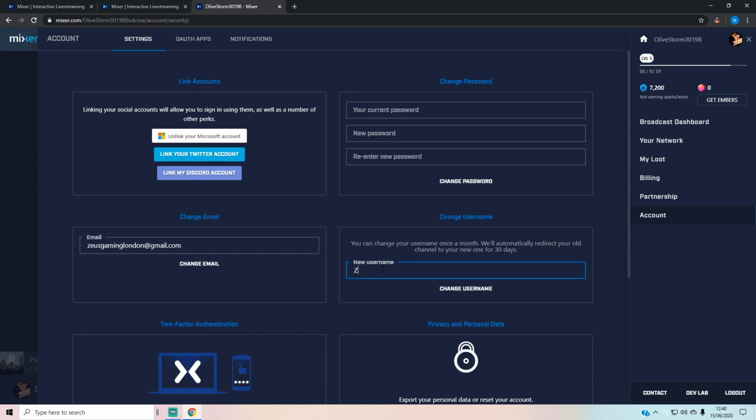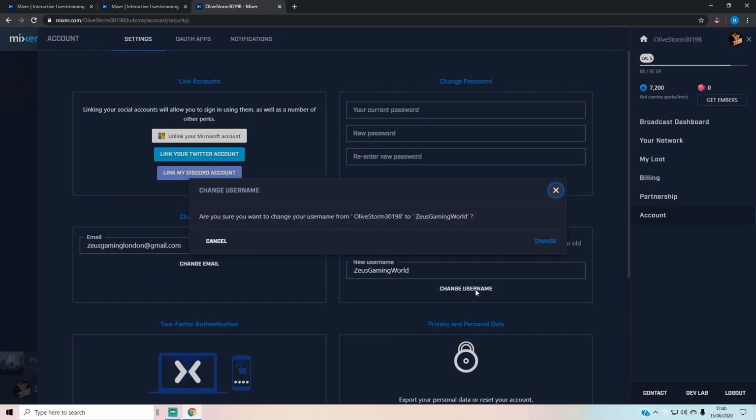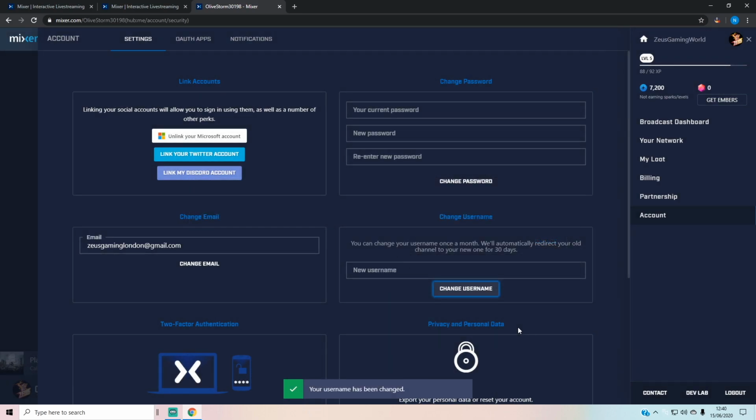So let's just go in here, Zeus Gaming World. I know I've got mine as UK or London. It will ask me if I'm definitely sure that I want to change that. I'm 100% sure, and there we go. Immediately, top right hand corner, our name has now changed. And what that will make really easy now is when you're trying to tell people about your stream or where to find you, your handle or your URL will just be mixer.com/Zeus Gaming World, or whatever you choose to input.